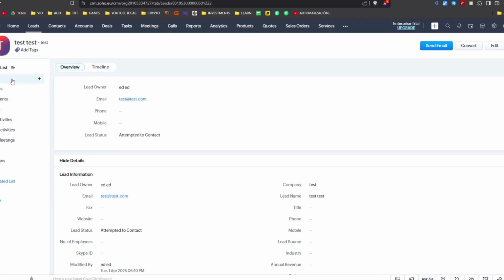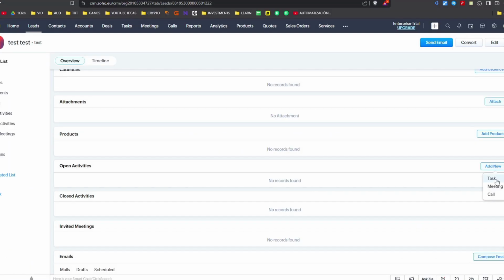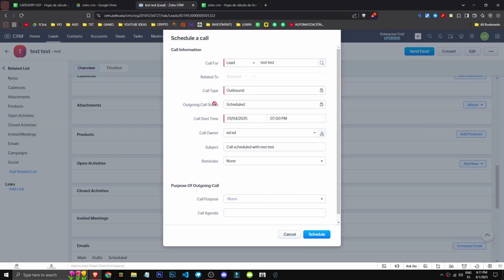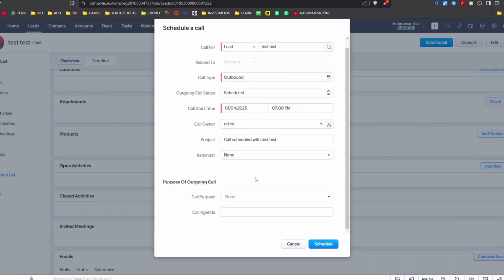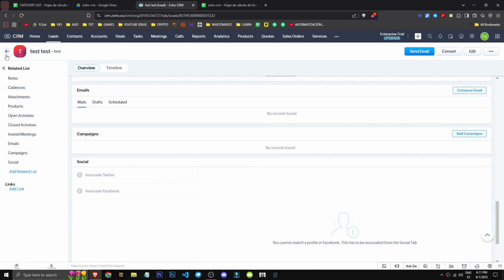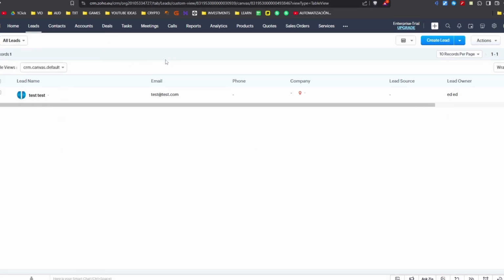In the lead, we can add notes for info or for colleagues to see. We can add an activity, for example, a call. Schedule a call when we'd like to speak with him. We should integrate Zoho CRM with the calendar. That's how we'd schedule calls with our most promising lead. That's how the lead matching process works.